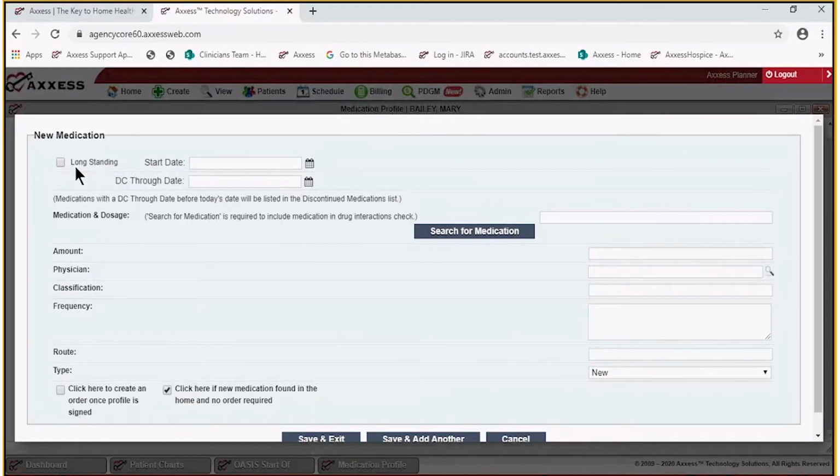Now we have long-standing. That means you don't really know when it started, or the patient has been on it for a really long period of time. You don't necessarily have a recent start date. You can use long-standing, or if you know that the patient started this medication just prior in the hospital, you'll have the start date. If it's an antibiotic, you can have the start and DC date. That means it will fall off of your current medication profile on the DC date. So I love that.